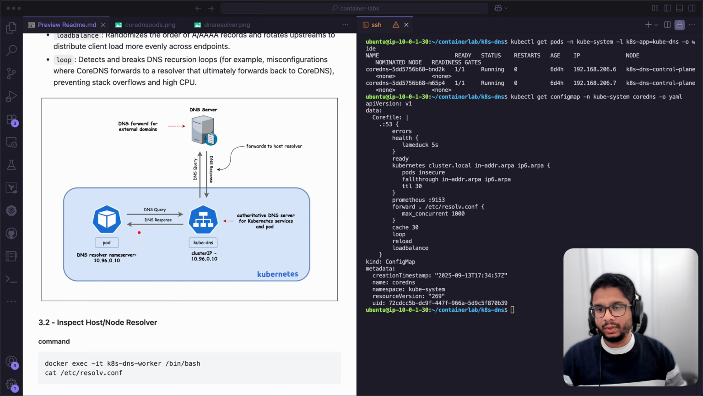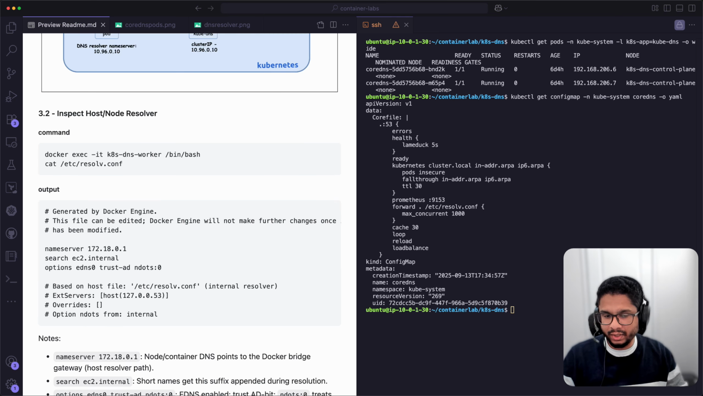Okay, so this is what the end-to-end flow in this case looks like. If a pod in the cluster does a DNS query to a domain that is not within the cluster, or for a domain to which kube-dns is not authoritative, kube-dns is going to forward that lookup to the host's DNS resolver, and that is going to have a name server configured for external DNS lookups. So the query essentially goes to that name server configured in the host's DNS resolver for external lookups. Okay, so next, let's quickly verify that.